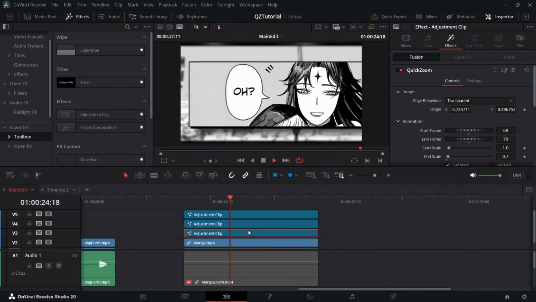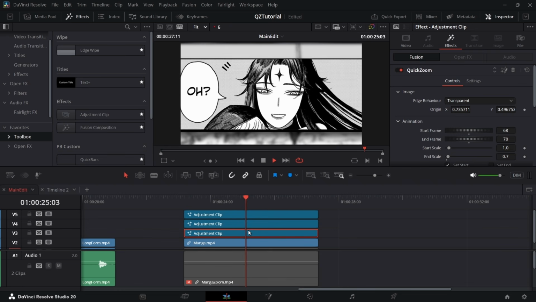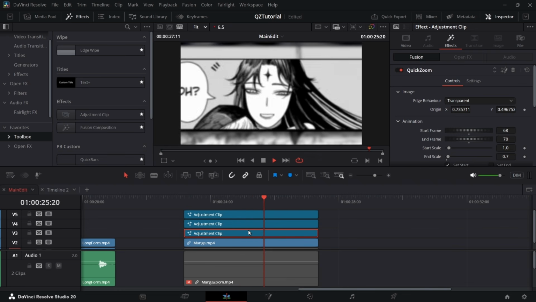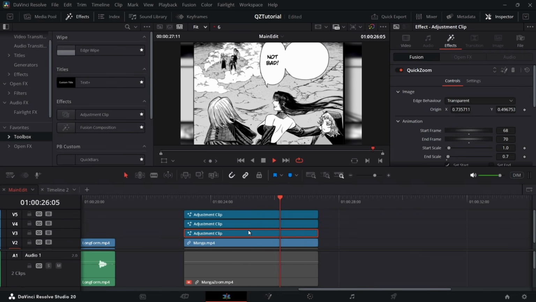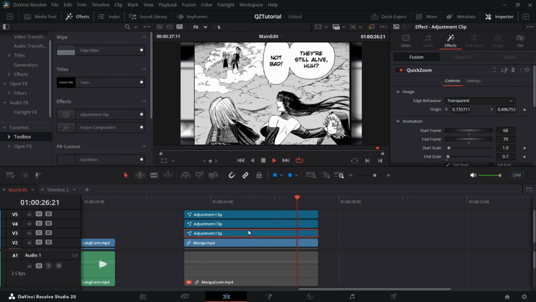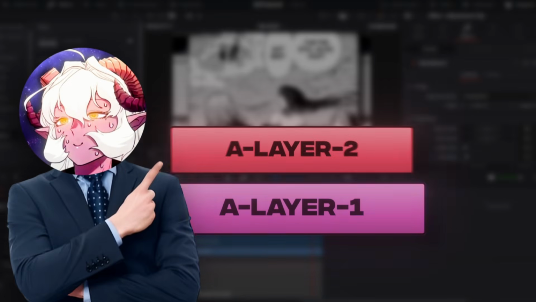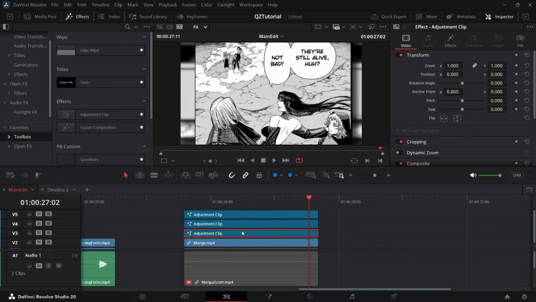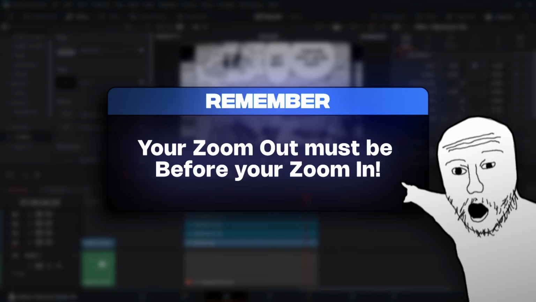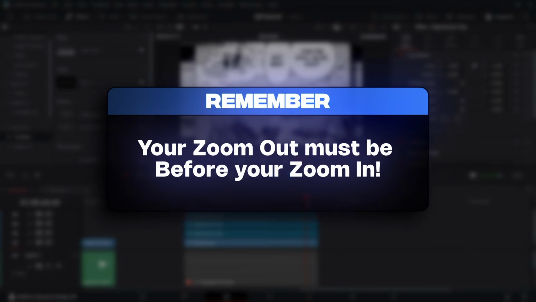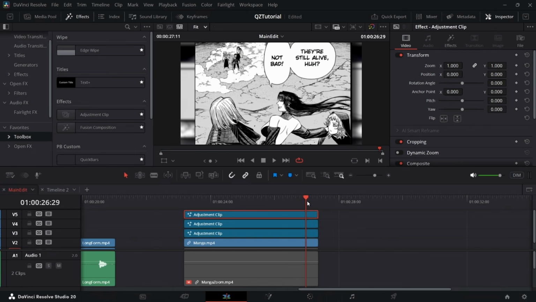It zooms in to the next one like that, super duper smooth. And once this animation is done, it will zoom back out, just like the example that we had in the beginning. Now let me quickly explain why that works the way it does. Adjustment clips are serial effects, so everything under an adjustment clip will be affected by the adjustment clip. We're zooming out at the bottom because we're zooming in on top. When you're making zoom animations, your zoom out with the adjustment clip must always be before your zoom in, so that your frame isn't cut off.